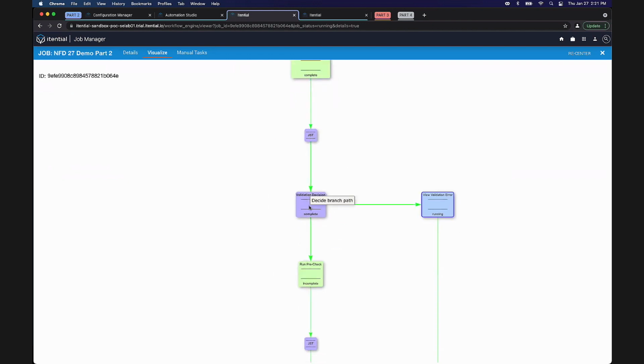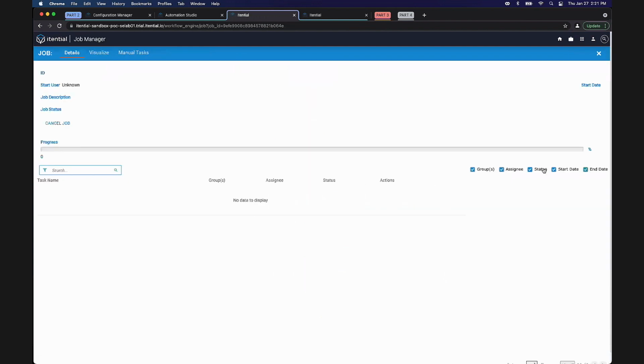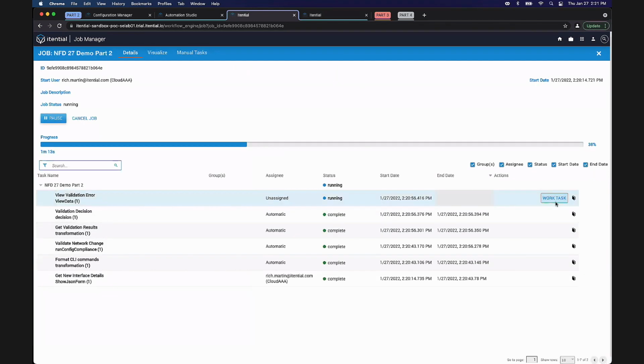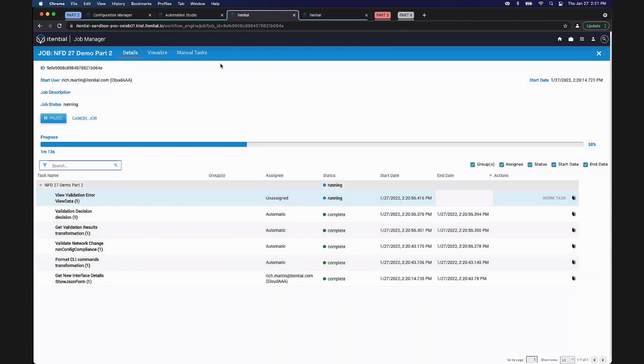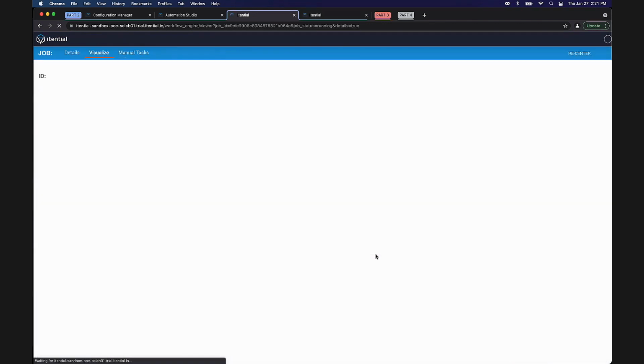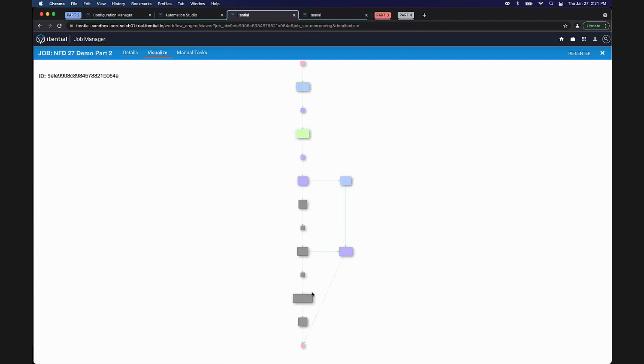So in this case, it completed the validation decision: failed. So if we go back here, this is a manual task in blue. We've put that in here to stop this so that we can work the task and take a look at it. And the output that the validation check has said is that this fails. The reason why it fails is because it does not adhere to the description for that interface. And because of that, it's going to take the failure path and not be implemented on the network. It's going to go around this side.